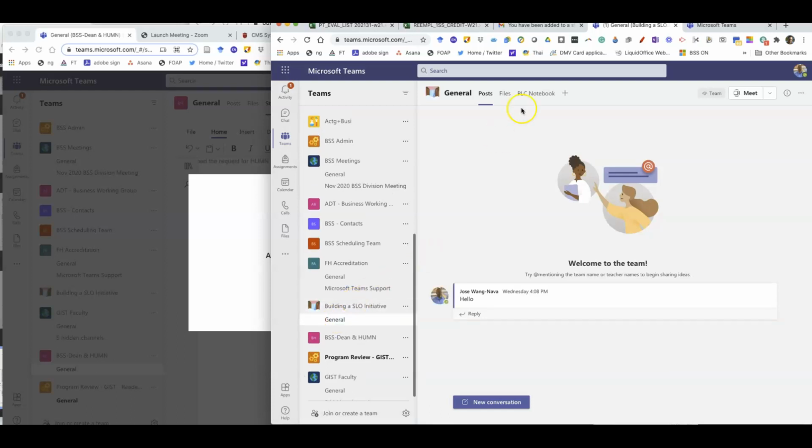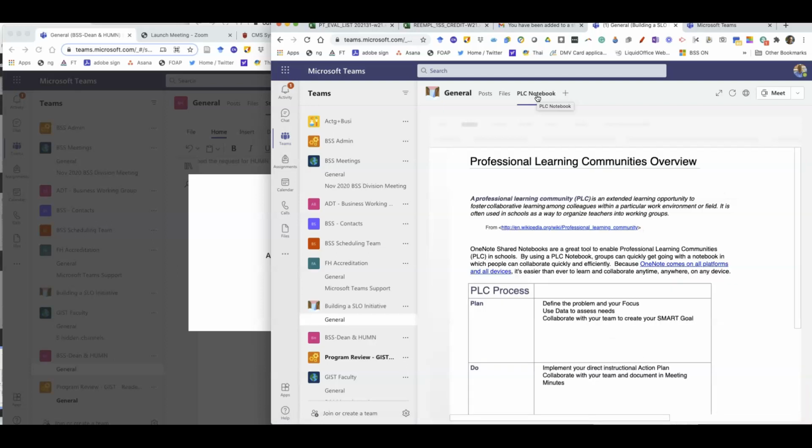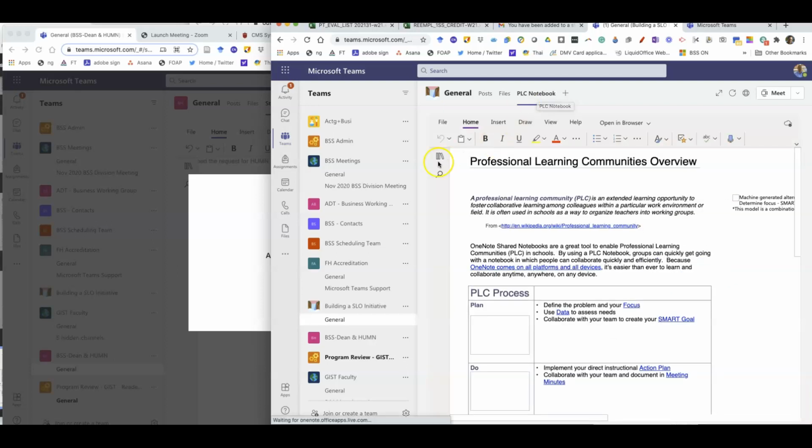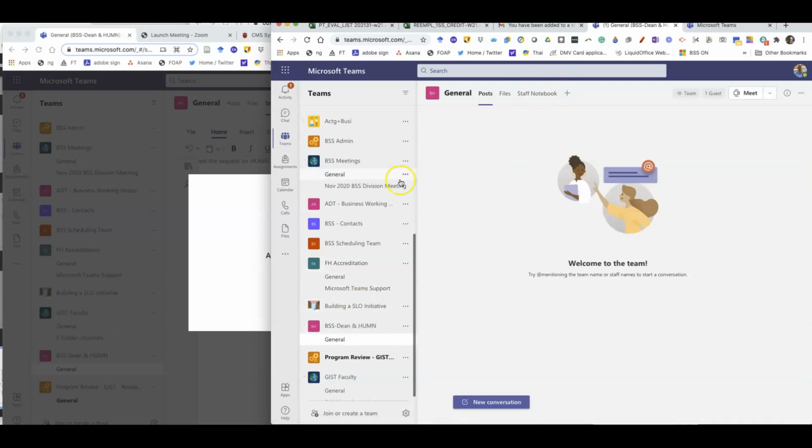Oh, you're there already. Go to the PLC notebook, click on that, and then you get to our notebook, which is what I'm using for this discussion. Click on the left side. Click on the wrong one.